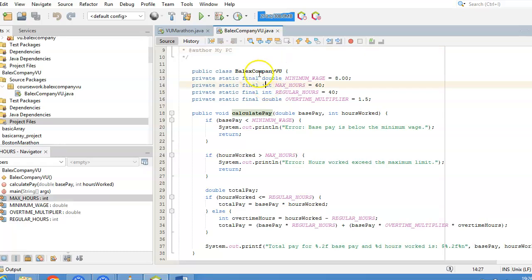Here we created a project in the Java project called balexcompanyqn, and in this project we expect it to calculate the total pay of an employee based on their pay per hour, taking into account minimum wage, maximum hours, regular hours, and overtime pay.